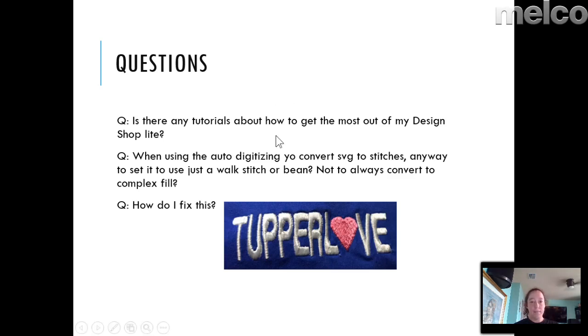Okay, let's see. Did I answer all that? I think so, yes, a walk stitch or bean. All right, how do I fix this? I wasn't sure, I didn't see this file sent in for us to look at. I know Scott recently did a session this week to go over digitizing practices, but this looks like a TrueType font to me. When you're using TrueType fonts, sometimes they work great, sometimes not so great, and you have to modify either the underlay properties or the wireframe, maybe add splices, other things.